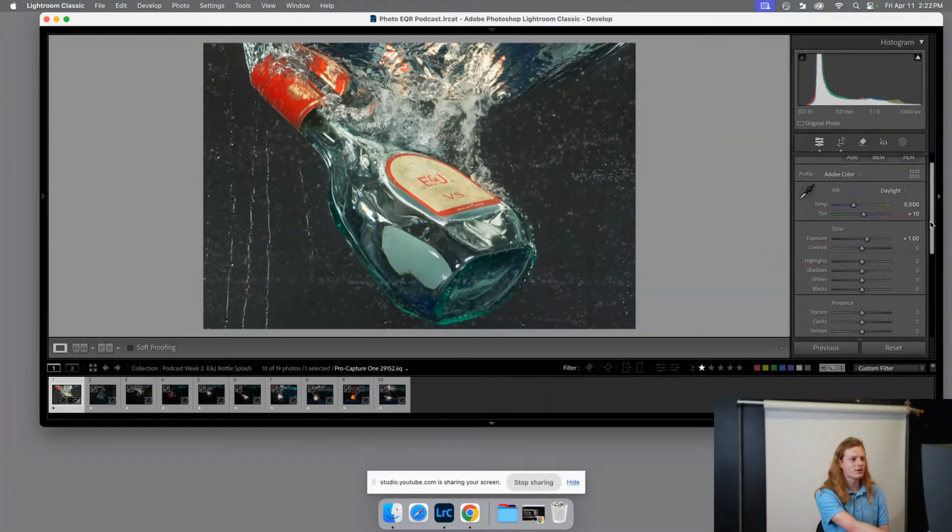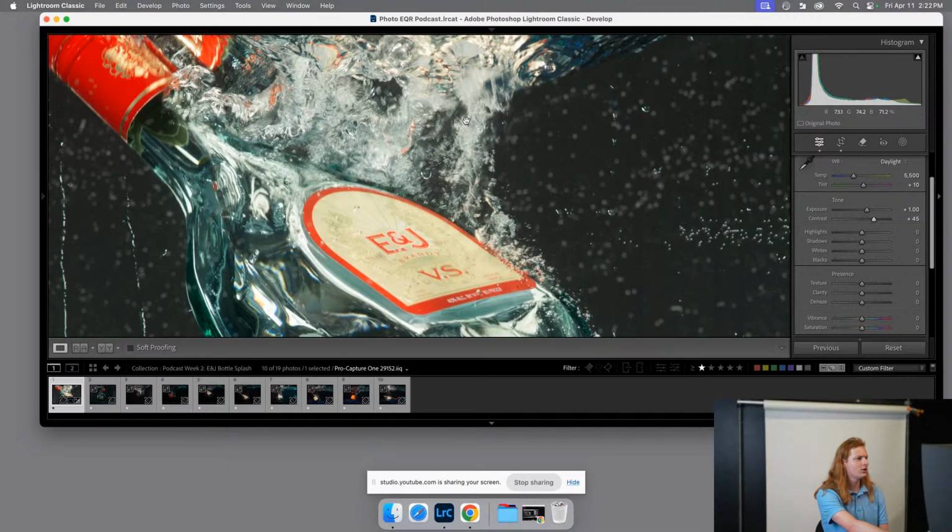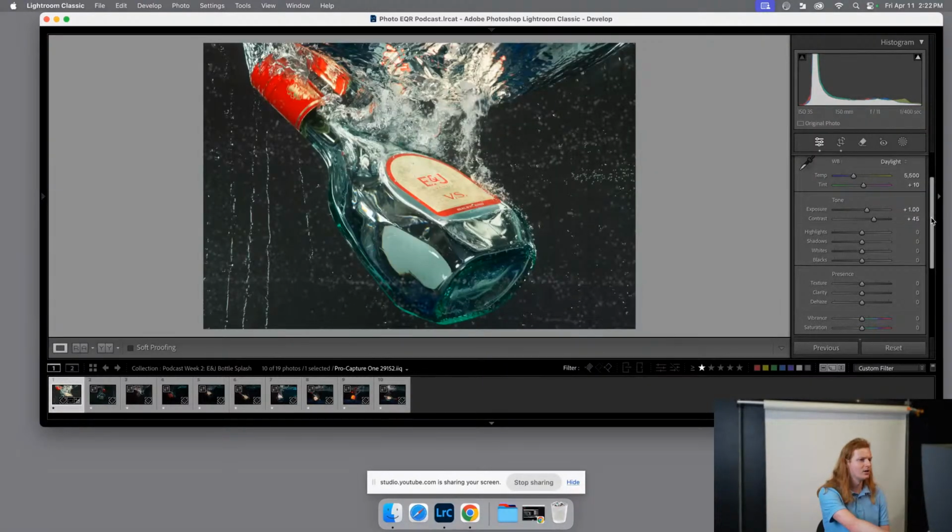So let us go ahead and do a full basic edit on these. We will add some contrast. This is a very contrasty photo: the bottle hitting the water, with the black background to really make everything pop. And with all the water bubbles, we really want separation pretty high.